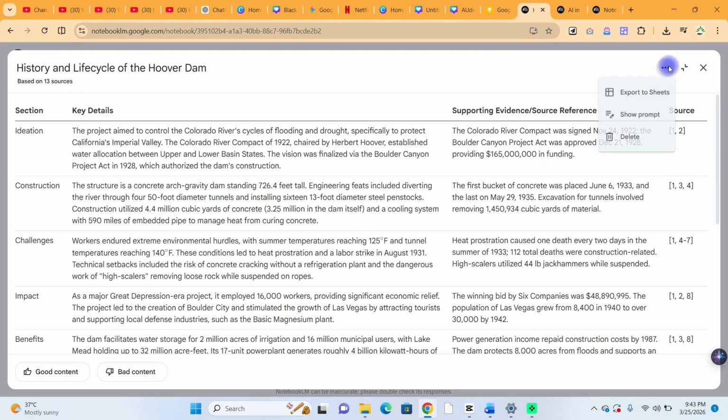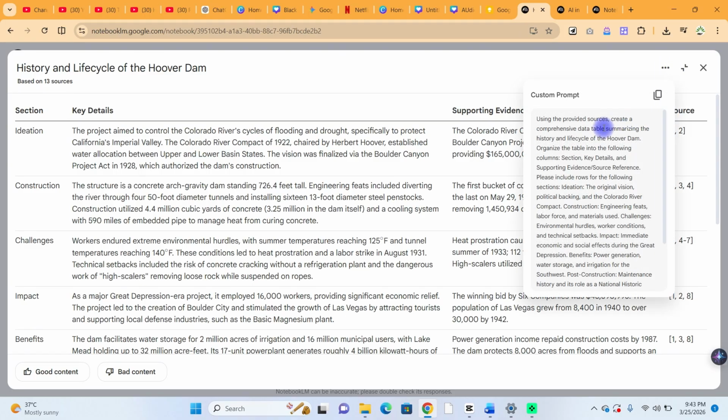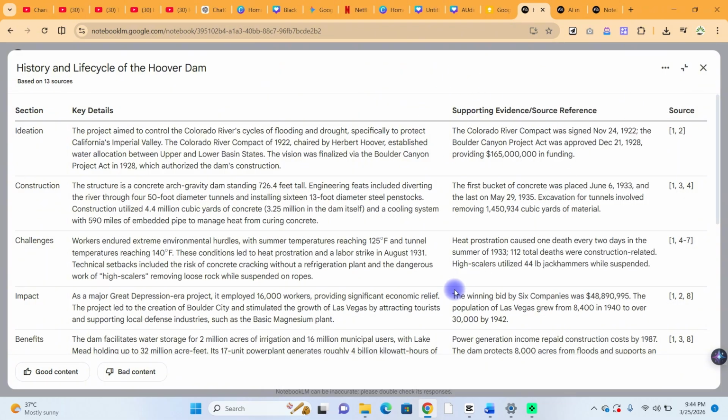Now, when you click on these three dots, you should be able to export this to Sheets, or you can show the prompts that you used in generating this particular data table. You can copy it and use it somewhere else, or do whatever you want with it. Now, to export this to Sheets, all you need is to use these three dots and go to export to Sheets, and this is now going to export it.